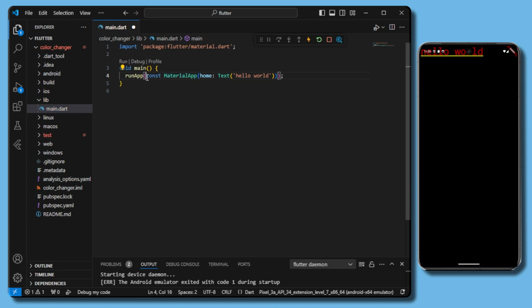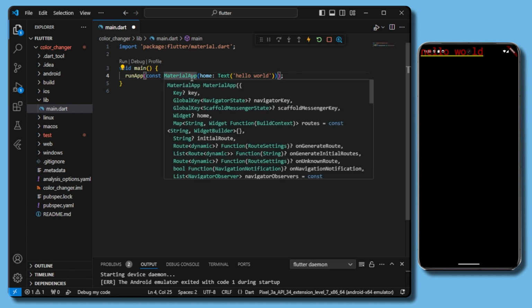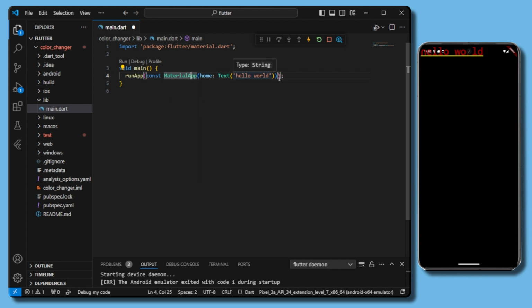So by simply adding const in front of MaterialApp like this, we can eliminate those blue squiggly lines and improve our app's performance. This is a small change, but it has significant benefits for the efficiency and speed of your app. Always remember to add const when it's recommended, as it helps optimize your application behind the scenes. Great! In our next video, we'll enhance the beauty of our UI by introducing a fundamental and essential widget, the scaffold. Stay tuned and continue this journey with us.